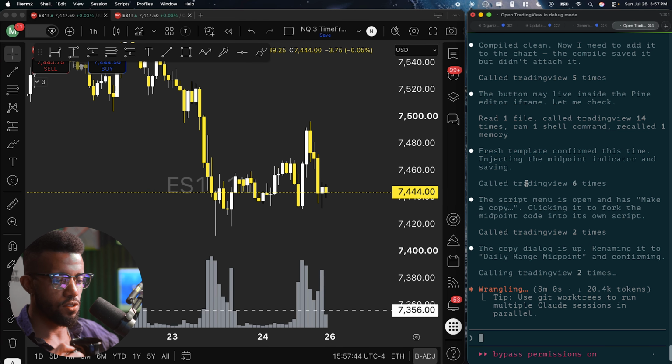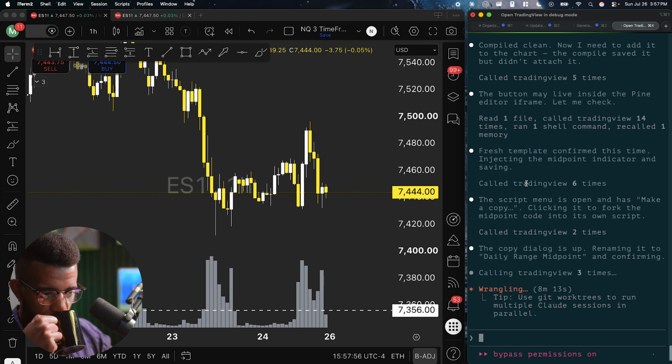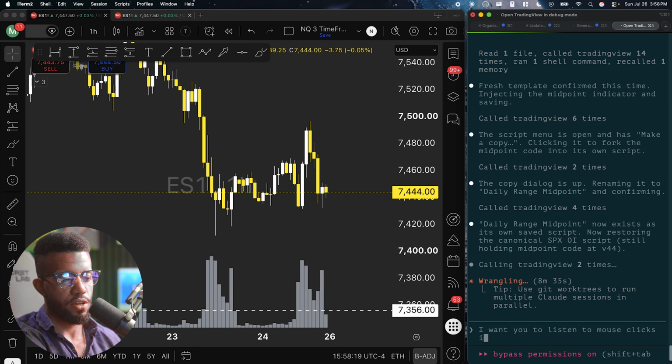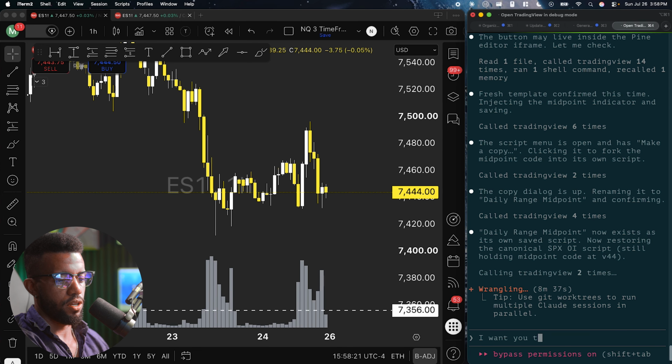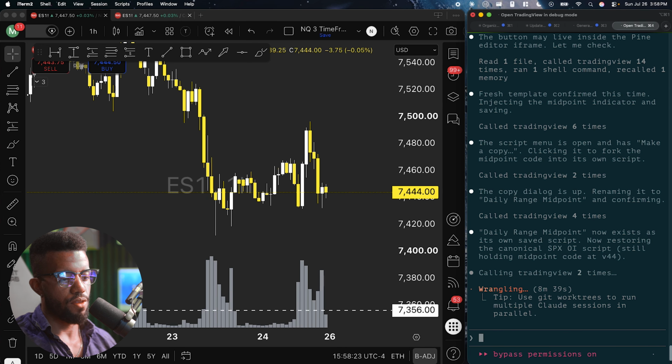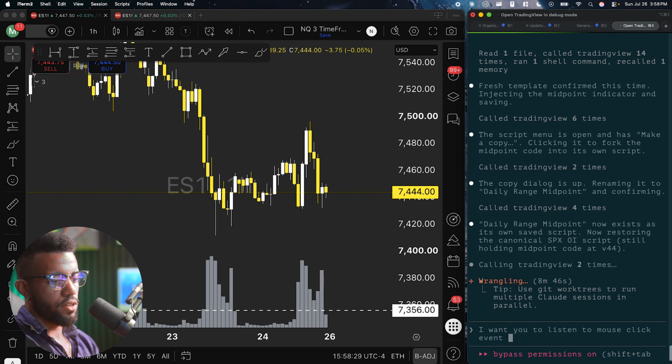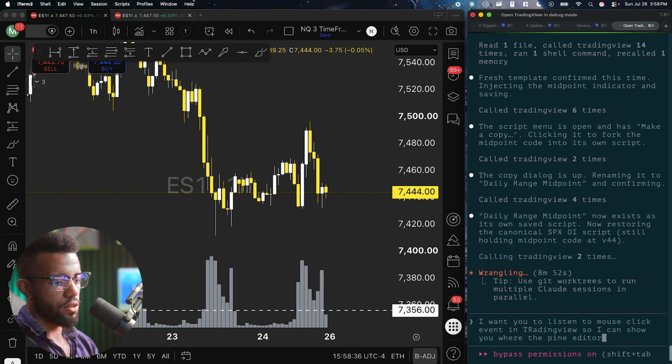Confused at what's taking this thing so long. Let's see. Okay, it looks like it went and found my SPX OI script, but I don't want it to do that. Let's try something. I want you to listen to mouse click events in TradingView so I can show you where the Pine editor is.